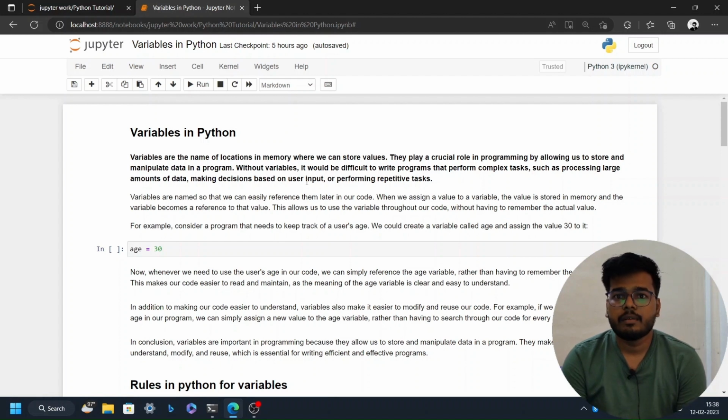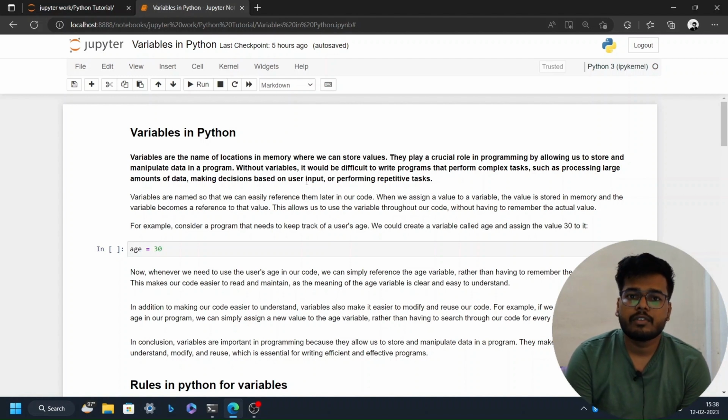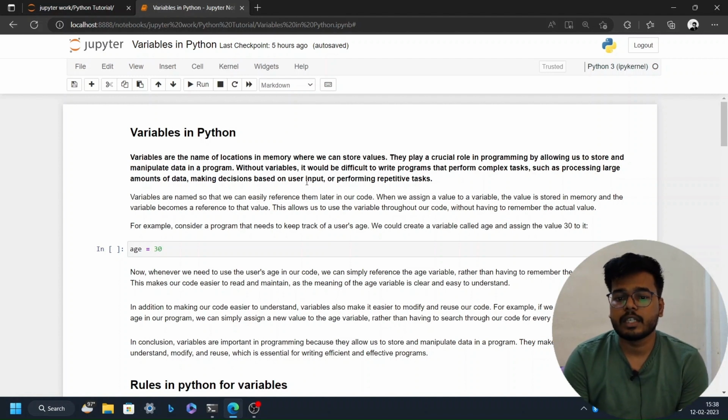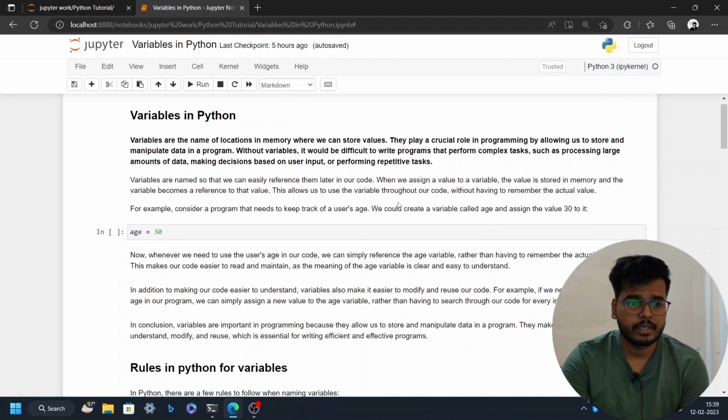Variables are the names of locations in memory where we can store values. Variables play a crucial role in programming by allowing us to store and manipulate data in a program. Without variables, it would be difficult to write programs that perform complex tasks such as processing large amounts of data, making decisions based on user input, or performing repetitive tasks. So variables are the names of memory locations in our RAM or ROM. This is the basic definition of a variable.